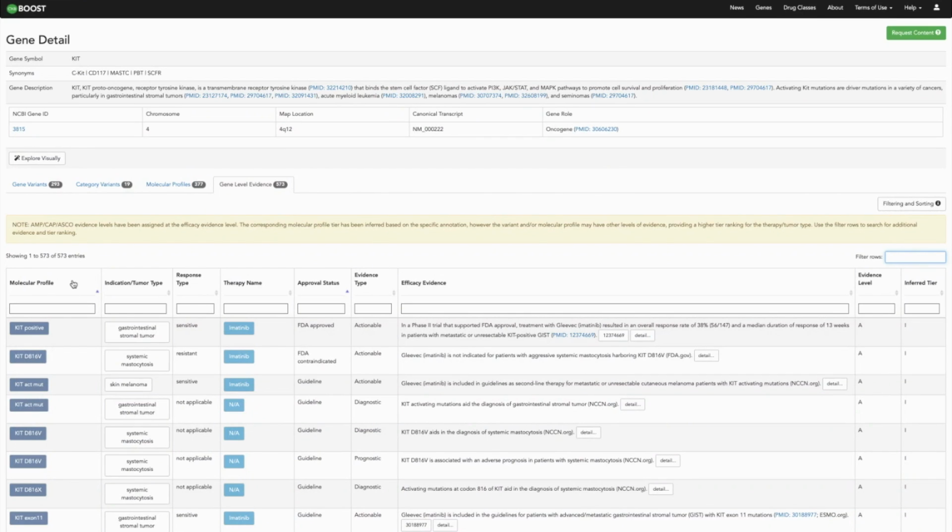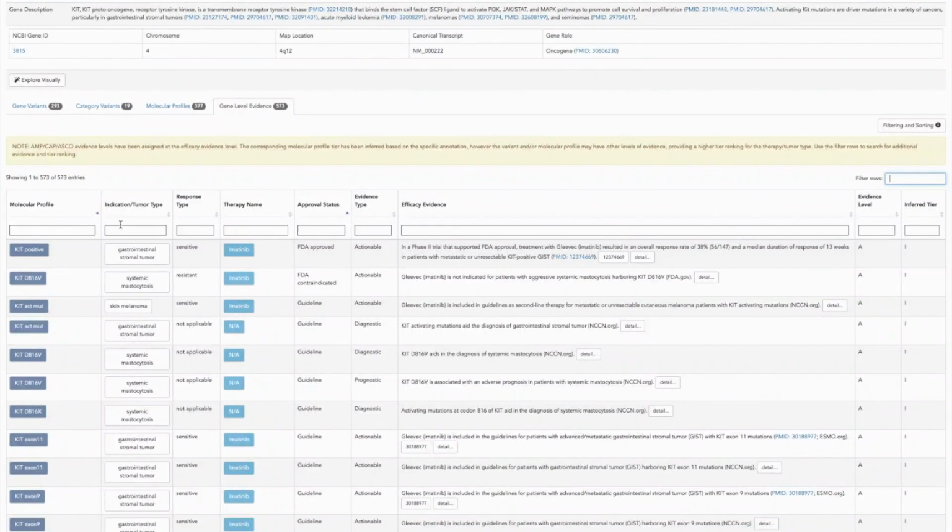And so in the first column is your actual molecular profile. In the second column is the tumor type. Now we use the disease ontology to assign tumor types. The column after that is the response type. So within CKB, we have controlled vocabulary for response type, and that could be sensitive, resistant, predicted sensitive, predicted resistant. It could be not predictive, conflicting, not applicable, or could also be unknown. And finally, decreased response.